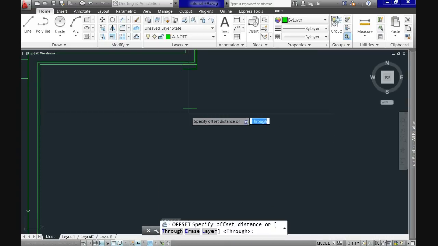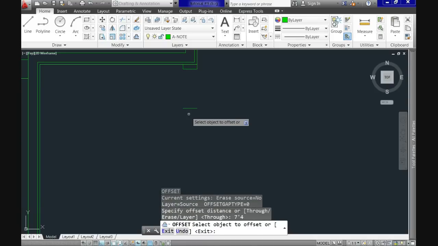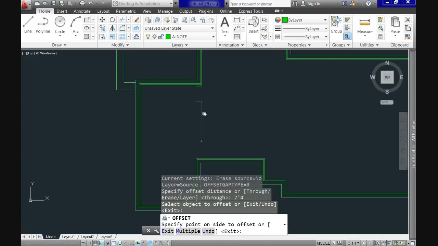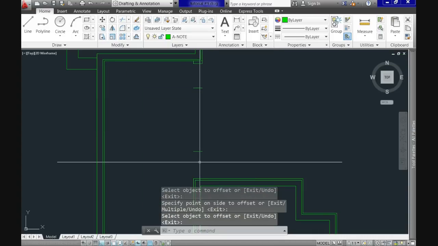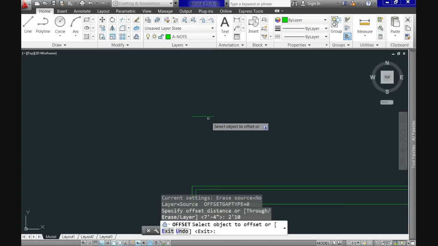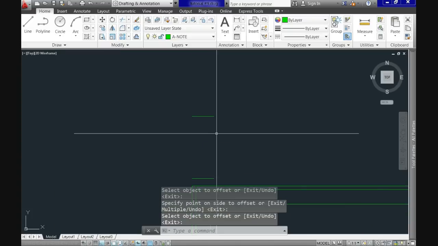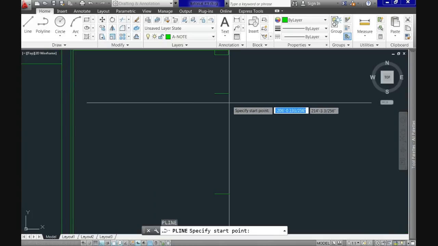This time by using the letter O with the keyboard, let's enter 7 feet 4 inches, and now let's select this line. Let's click on the side towards the bottom of the screen and then click again to close the command. Now let's repeat it, but use 2 feet 10 inches to create the next opening, and then let's go back to the center portion to do a line at each corner.